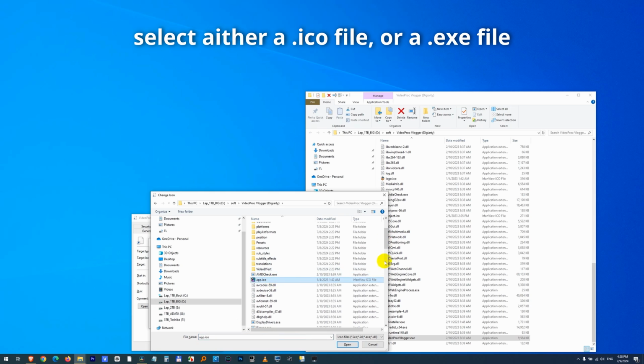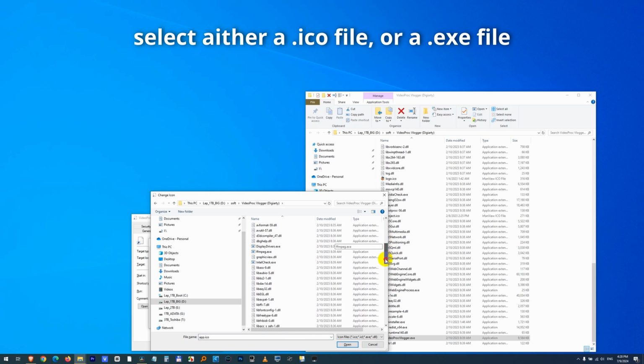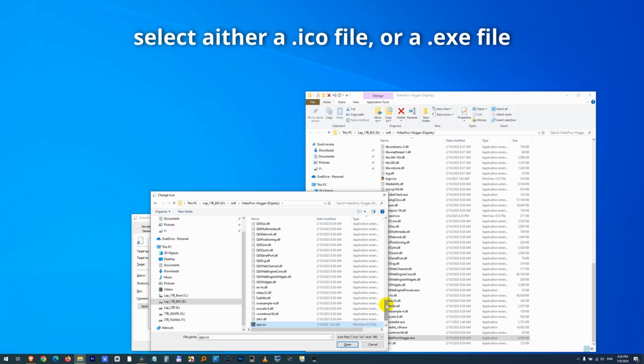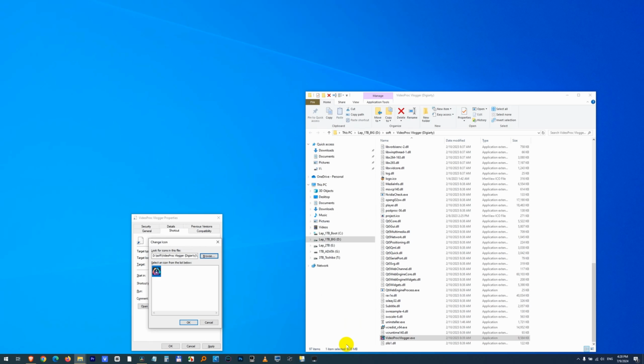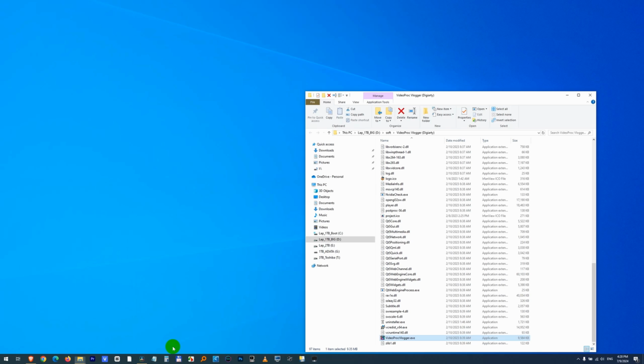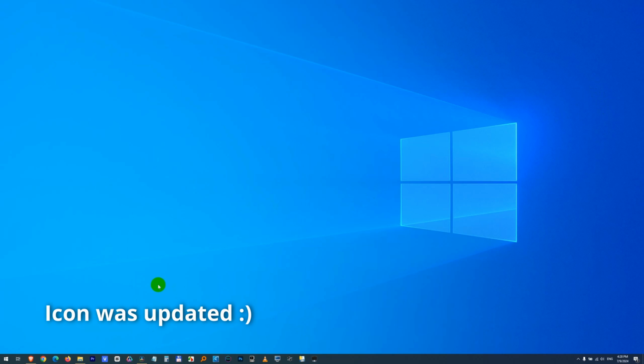There's an icon file. We could use that one. Sort by type. Or let's try the executable itself. Open. And inside the executable we have an icon. Okay. Now it's blank, and after closing it, the icon appears. So that's a method of updating the icon here on your taskbar in Windows 10.